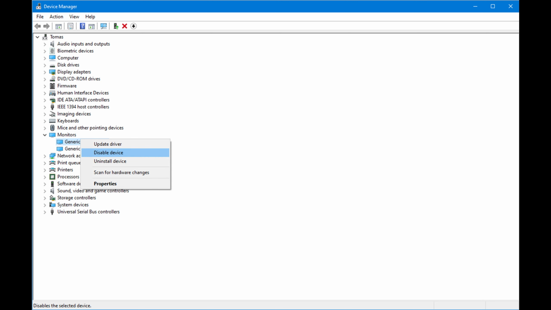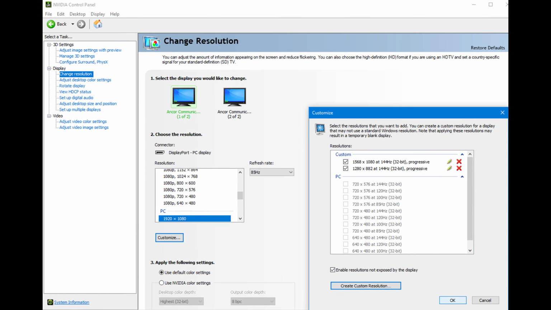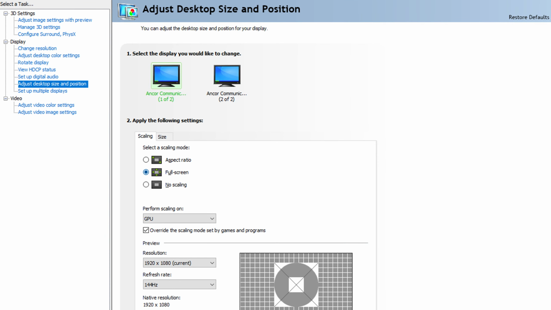Now, right-click on the desktop and open NVIDIA Control Panel. Under Display, click Change Resolution. Click Customize, then Create Custom Resolution. Check Enable resolutions not exposed by the display. Try one of these that work for stretched resolution, 1280 x 882 or 1566 x 1080, the most stretched allowed in Valorant. Set your refresh rate, then click Test and Apply.